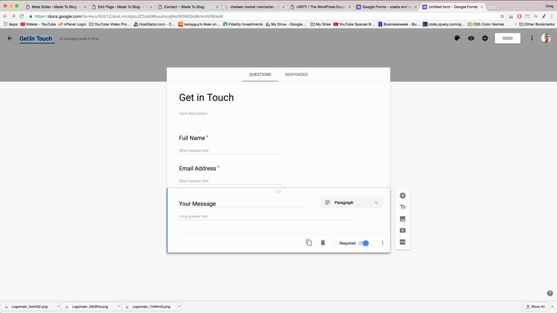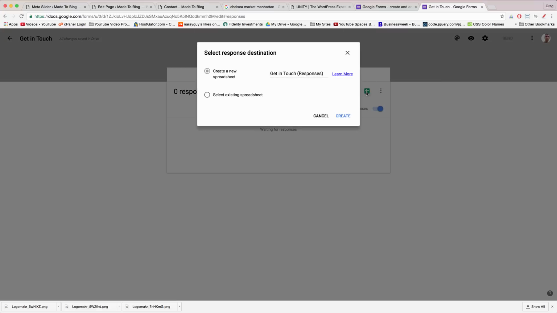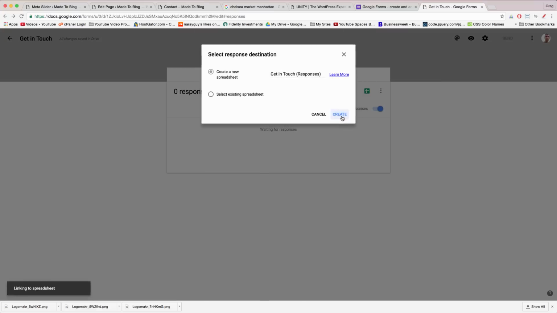In the upper left, make sure to name it. If you click once, it'll just pull in the name you chose, which is fine. Again, you could be as elaborate as you want when you design your form, but we want to click on responses. We can see we're accepting responses, but what we need to do is click right here on the green plus to create a spreadsheet. Create new, Get in Touch Responses looks great, and just hit create.